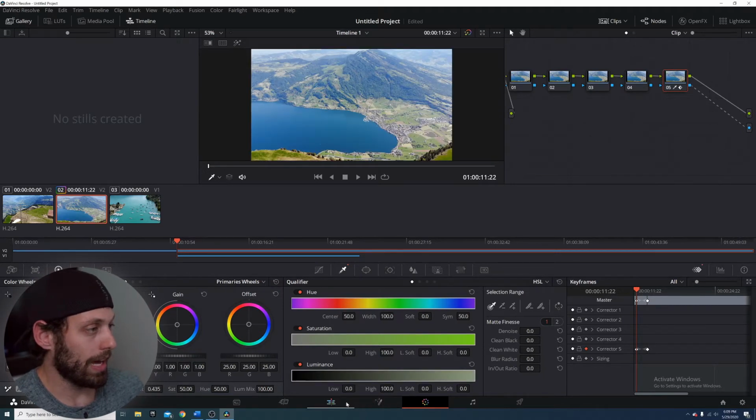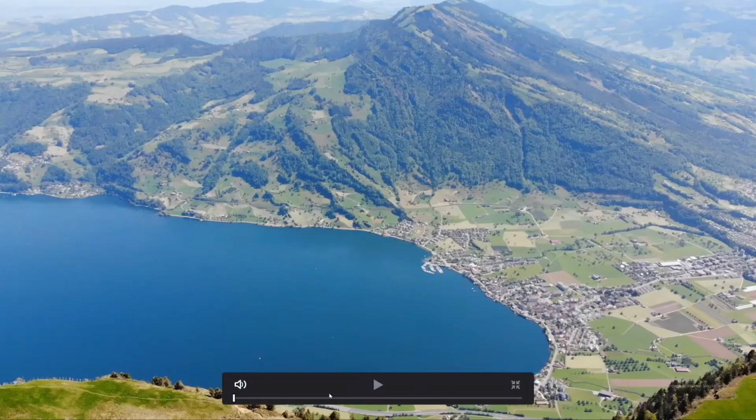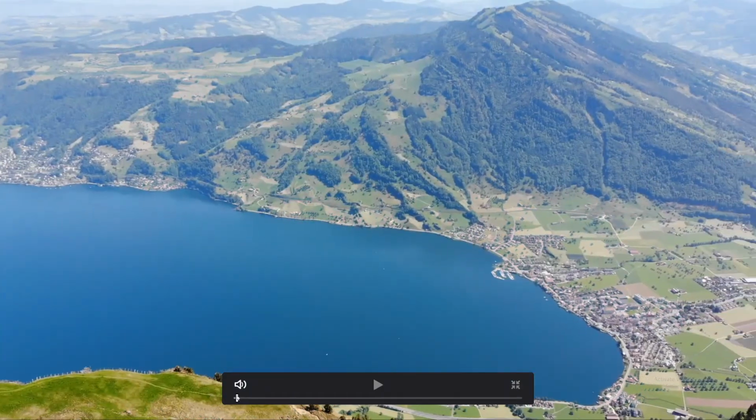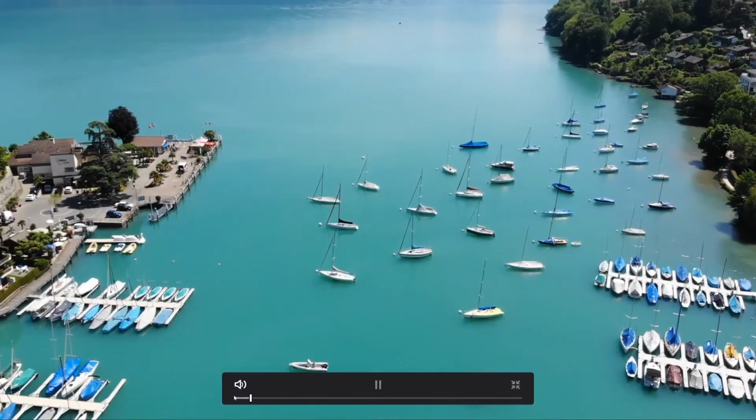So I like it the way I had it in the beginning. So the keyframes are already there, so if we do Control F for full screen, and we go back from the beginning, there you have it. There's our luminance fade.